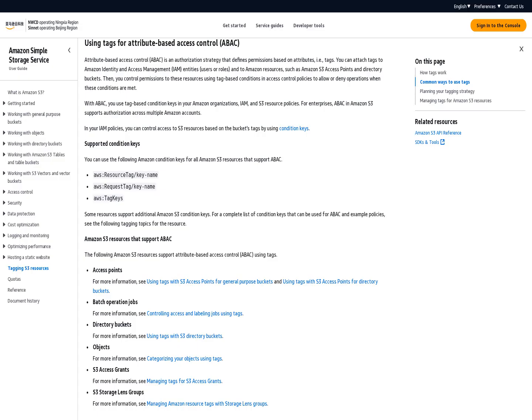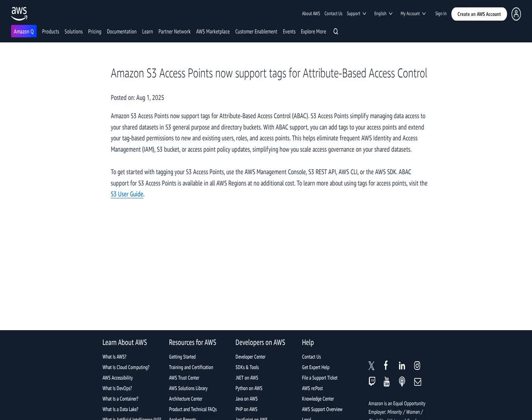Amazon S3 access points have introduced support for tags in attribute-based access control. This innovation simplifies data access management for shared datasets in general purpose and directory buckets. With this feature, users can add tags to their access points, extending tag-based permissions to new and existing users, roles, and access points. This eliminates the need for frequent policy updates on AWS Identity and Access Management, S3 bucket, or access point levels, streamlining scaling governance on shared datasets.